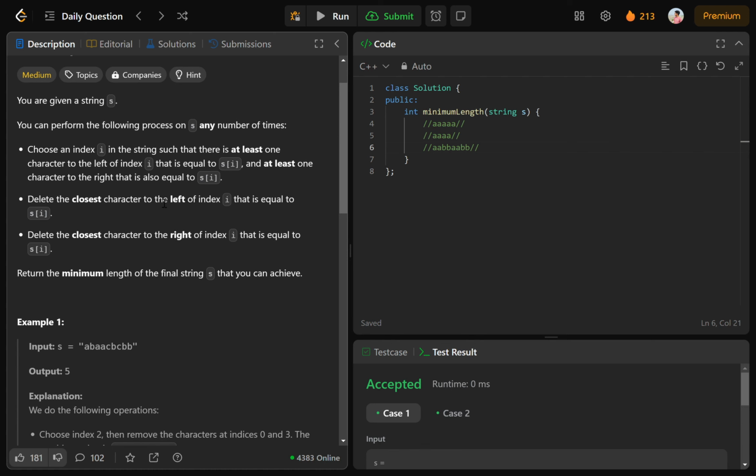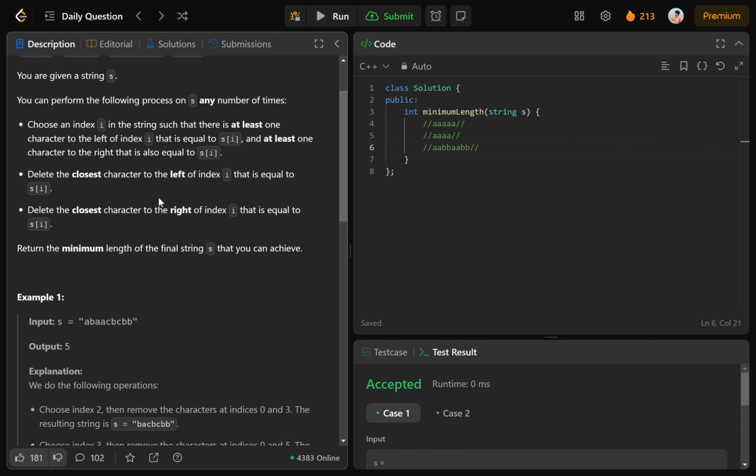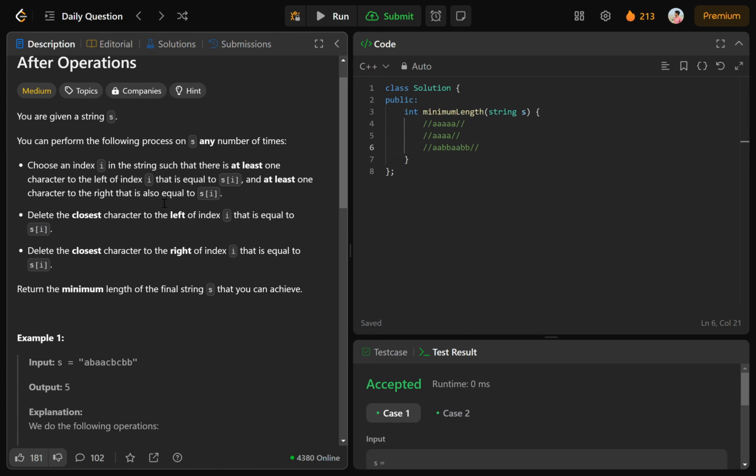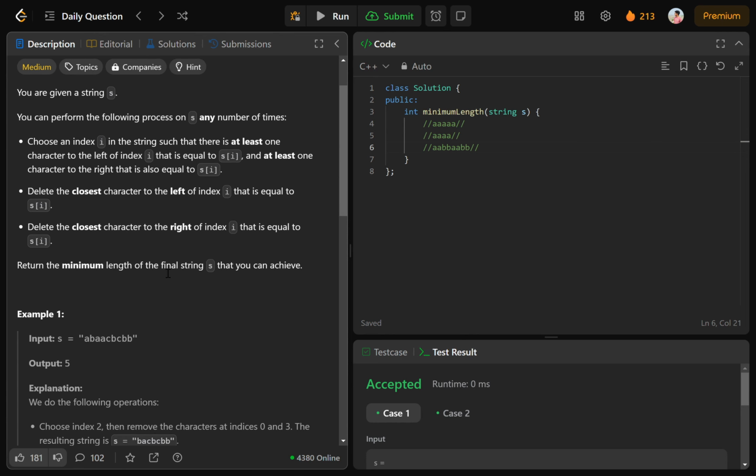We can perform this operation again and again until we cannot perform the operations, and we have to perform the operations optimally, and return the minimum length of the final string s that we can achieve.